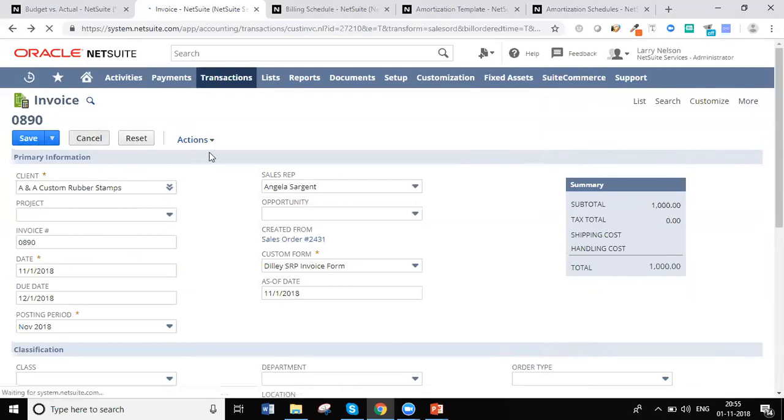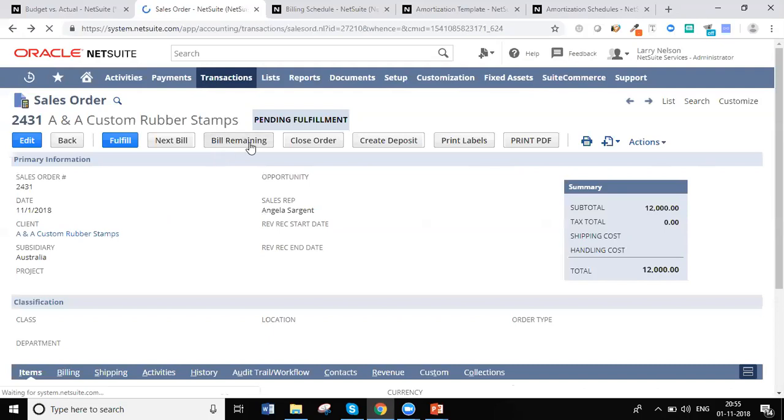The second option what you have is the bill remaining. This will actually close off all the remaining billing schedules into the last invoice you create. Okay, so if I do bill remaining, it will actually create 12,000 because that's the amount which is pending right now to be billed.